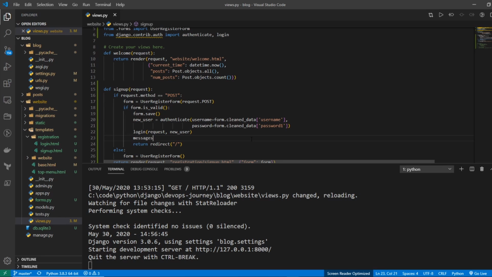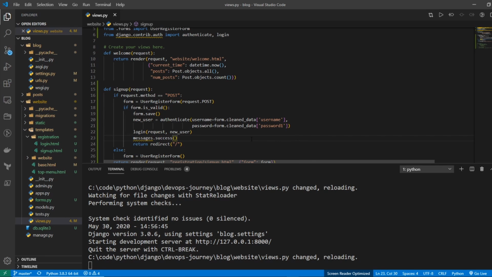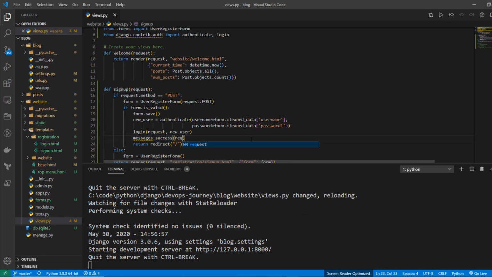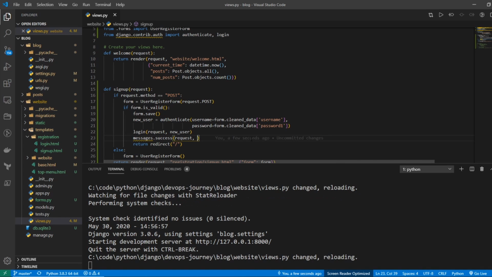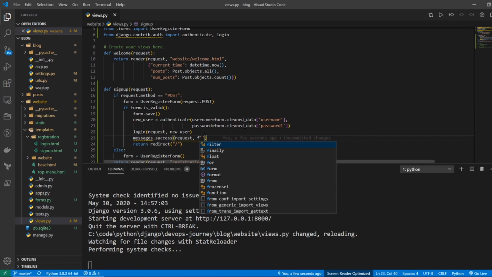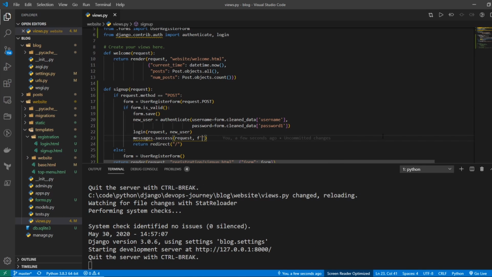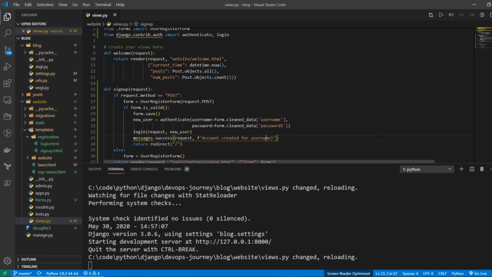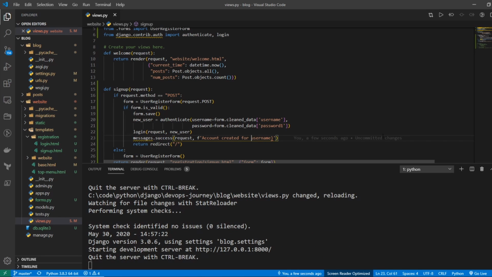So we'll go messages.success, and then we're going to send it the request, and then I'm going to use an F string here. F strings are commonly used in Python when you want a string that also contains a variable. So I'm going to say account created for username, and I'm going to template this username.